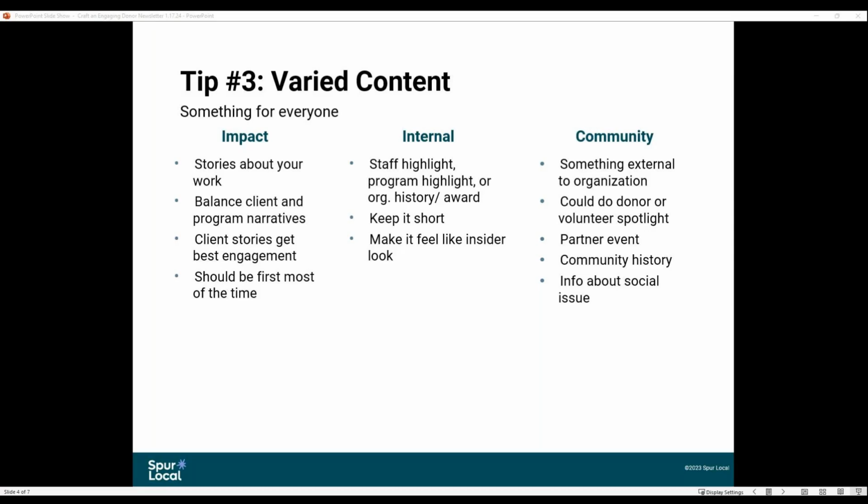Another piece here is just thinking about your community. This is something external to the organization. This could be a donor or volunteer spotlight, maybe a partner event, sharing about your community history, or information about your social issue. So as you're thinking about the community piece, the goal of this part of your newsletter is really to be thinking about how do you make the donors, again, feel not just a part of your organization, but part of the greater goal that you're working towards.